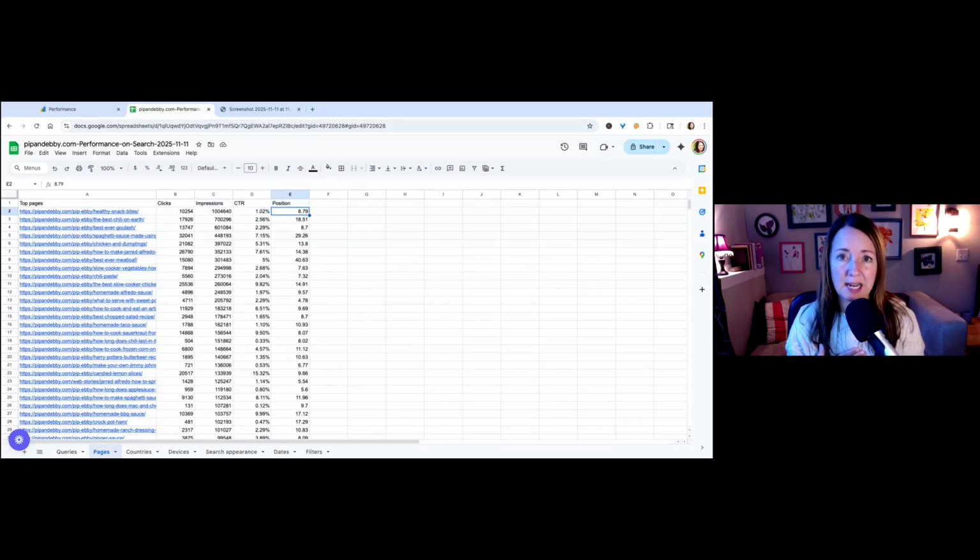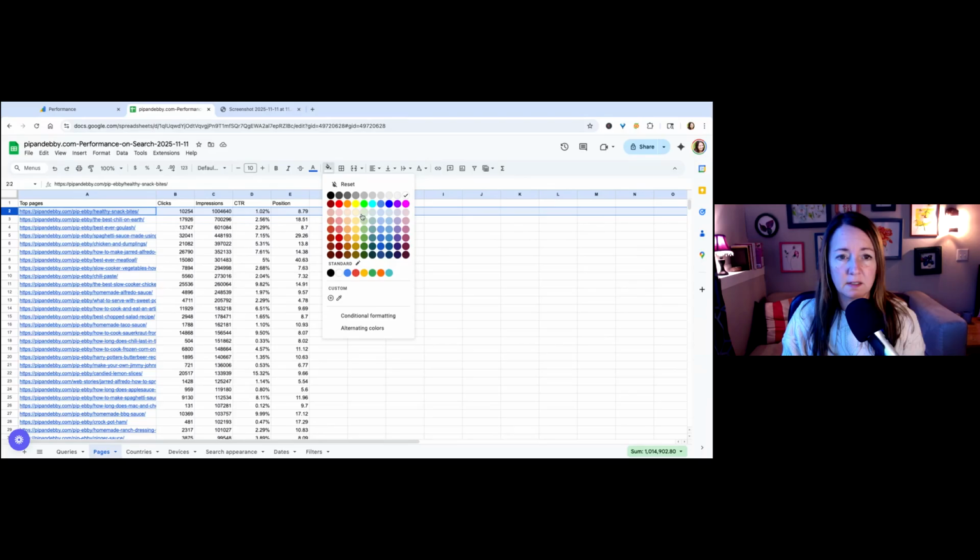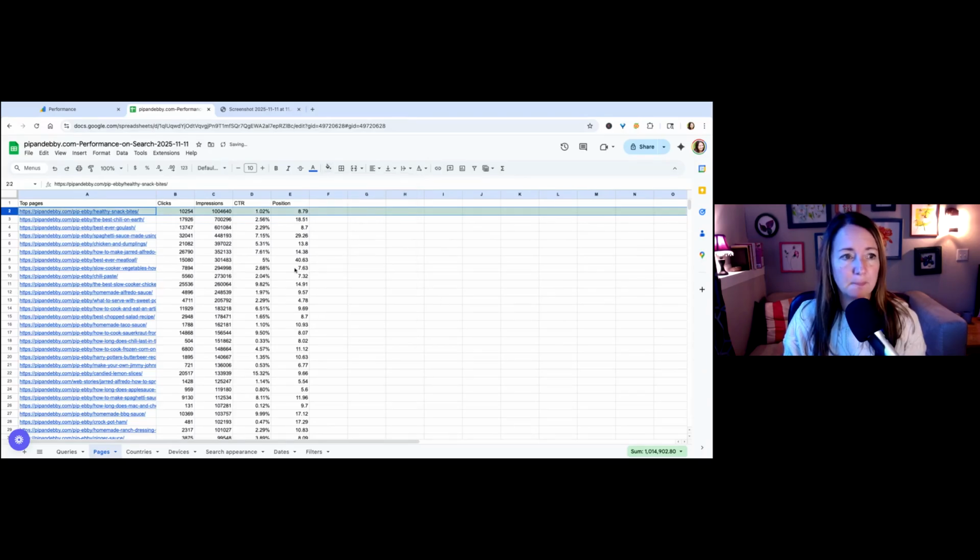The positions that I aim to look for are in positions 4 through about 12. If it's above 12, that means it's deeper in Google. And at this point, I don't know if it's worth editing or updating. So one by one, I would just go through here. My healthy snack bites did really well in Q1 this past year. And position 8 is editable. So I would just color code that, green light to edit that.